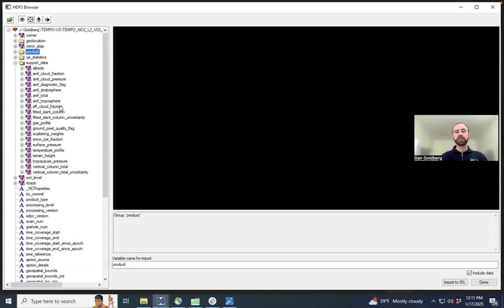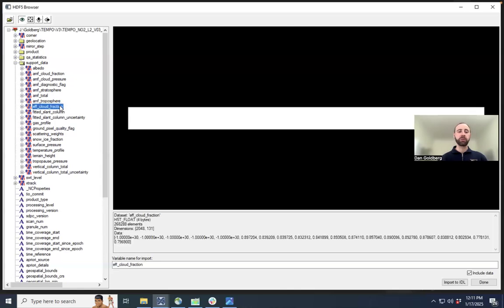For most applications, we want to use a pretty strict cloud fraction filter. The recommended filter for NO2 is somewhere around 0.15. So any scenes that have more than 0.15 fraction of clouds, we'll want to screen that out. So that is another variable that you're going to want to open up and click.